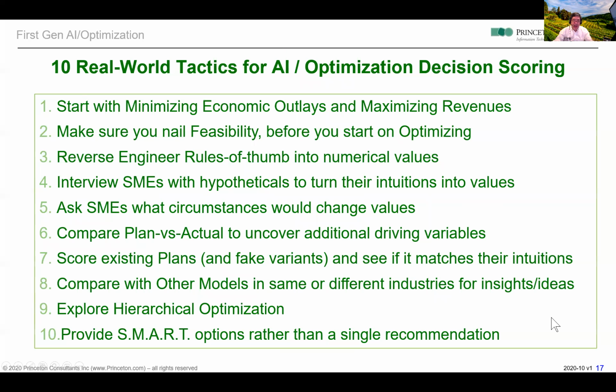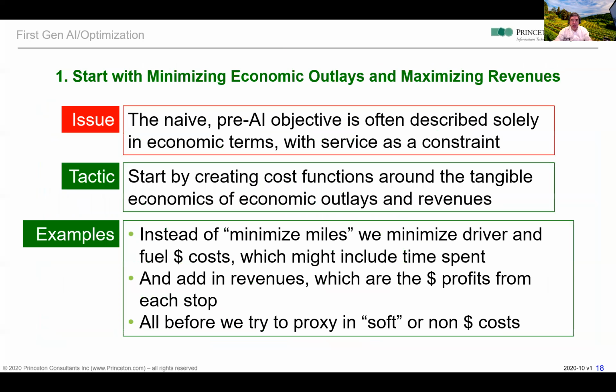So I'm going to give you 10 tactics for working through these. I'm sorry this is going to go so quickly, but this is the time I've been given. So I'm just going to run through these 10 tactics very quickly. The first is start by working with the numbers that they are most comfortable with, which is the dollars. So the cost side of things and the revenue side of things.